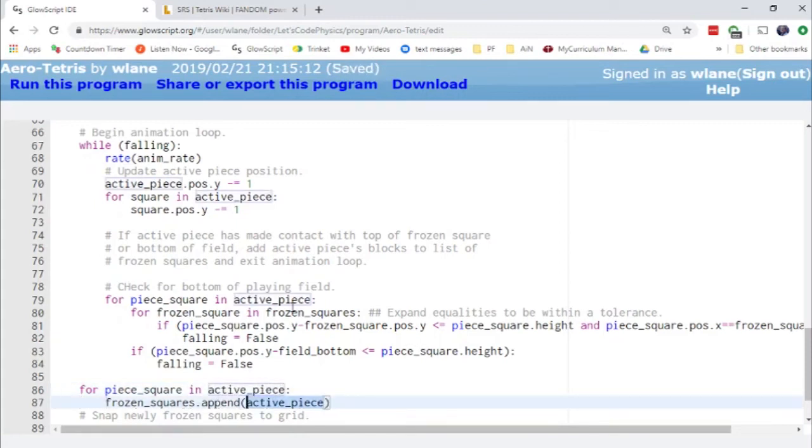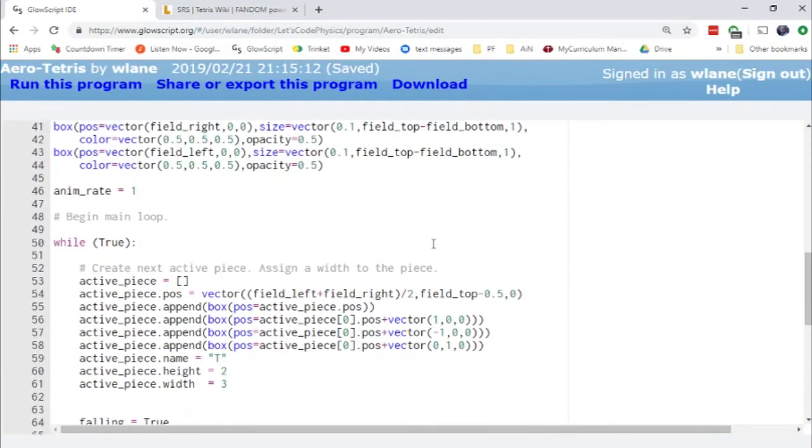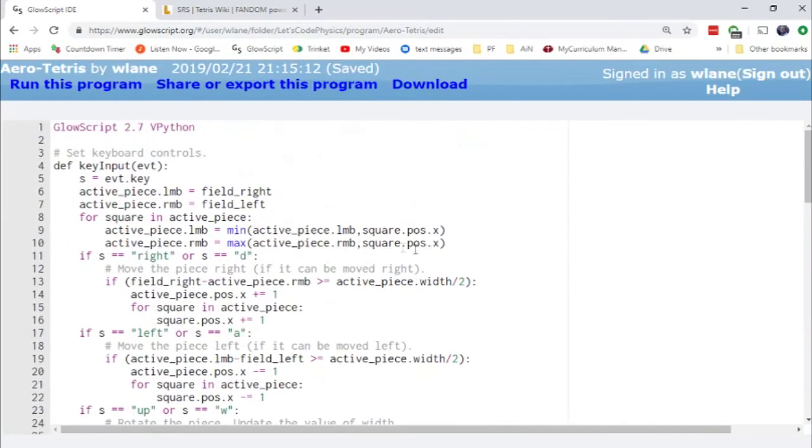Frozen underscore squares dot append piece underscore square. Okay, I've got consistent spelling all around there. And just for my future self's sanity, let me change this square into piece square. Sounds like p squared. For square in this, yeah, piece square. P squared, just so that I'm consistent across the code. I think that'll be better. Yeah, I think that's good.